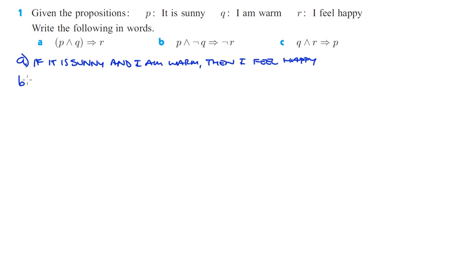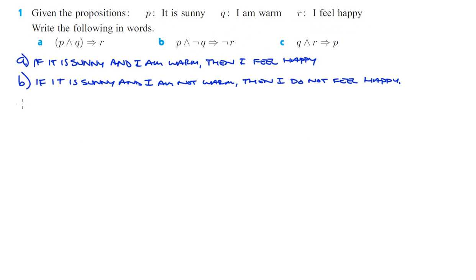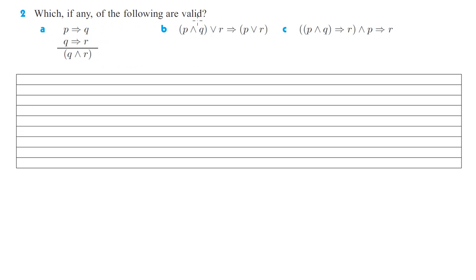Okay. B is P and not Q, all implies not R. So we're going to start with if it is sunny and I am not warm, then I do not feel happy.